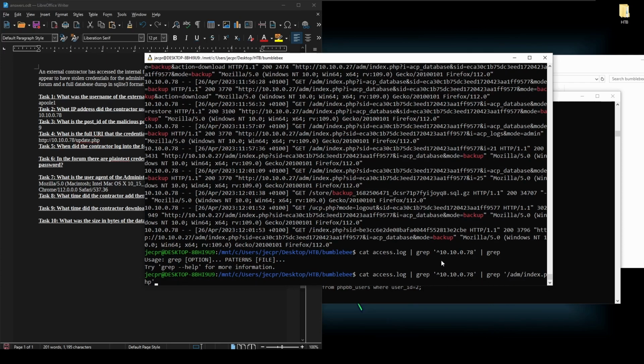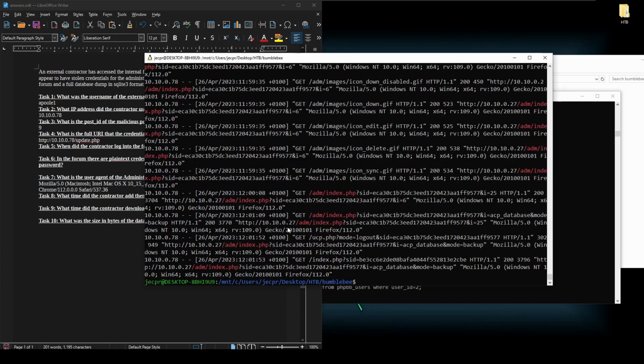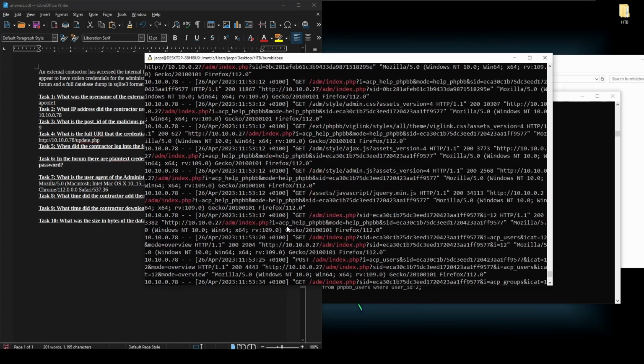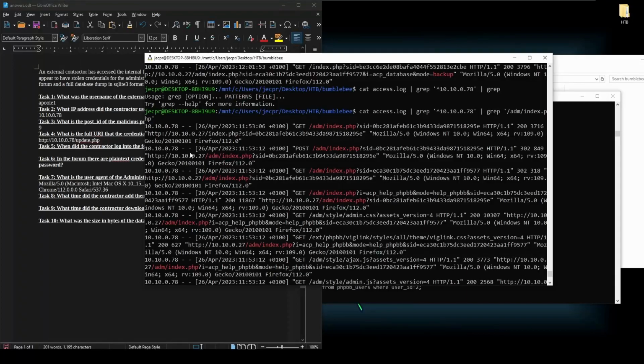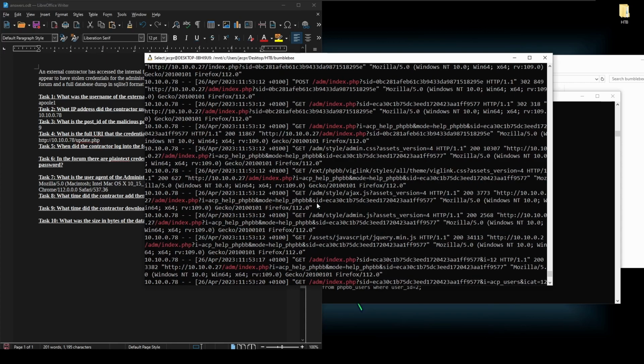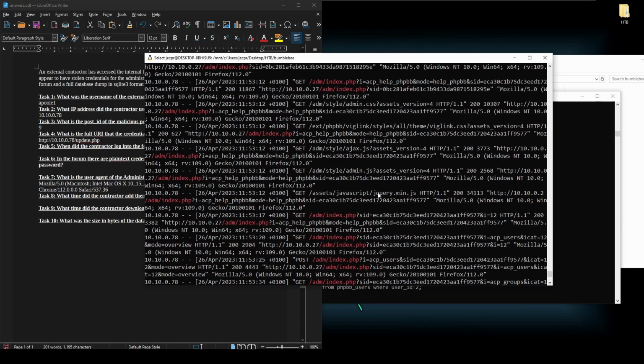ADM index.php. I scrolled up to look at the earliest interactions here, and they started around 11:53 on the 26th of April. And so we can sort of walk through and follow the activity that happened. So nothing super interesting going on here.